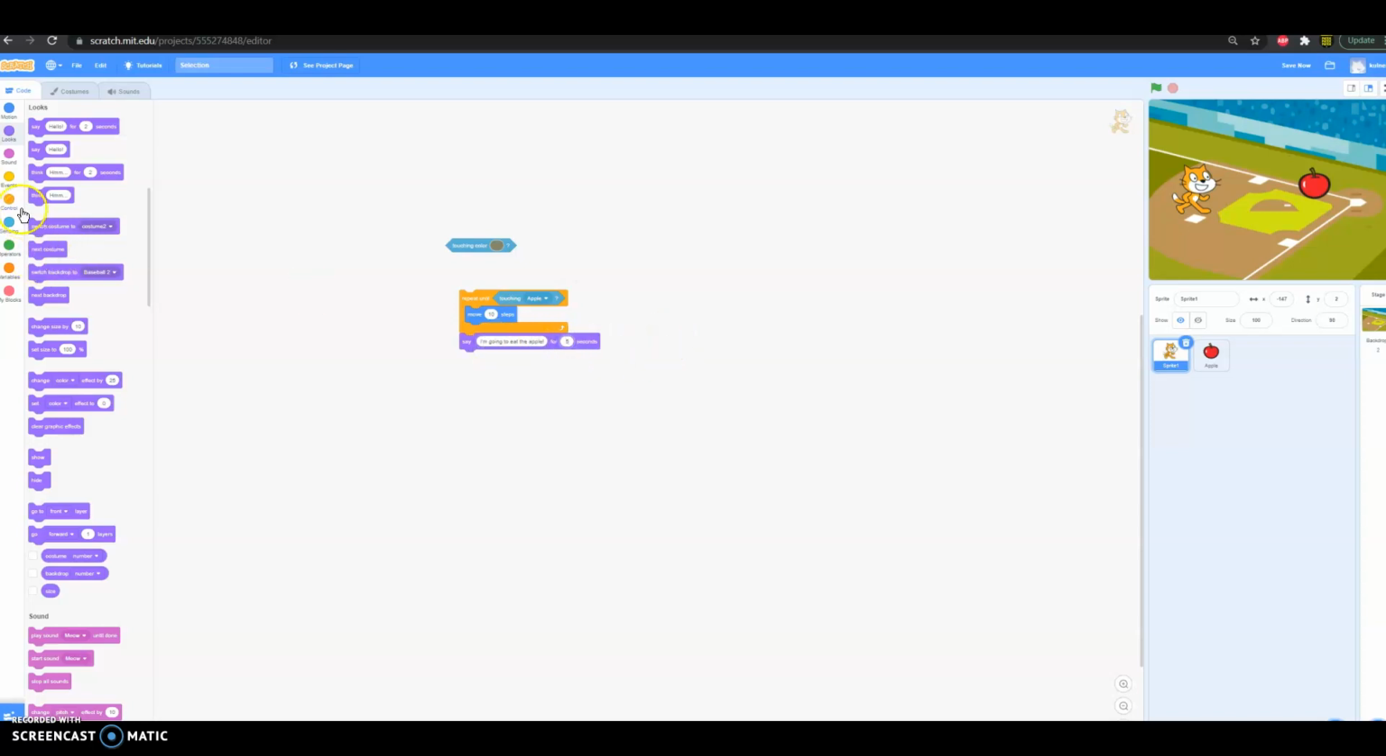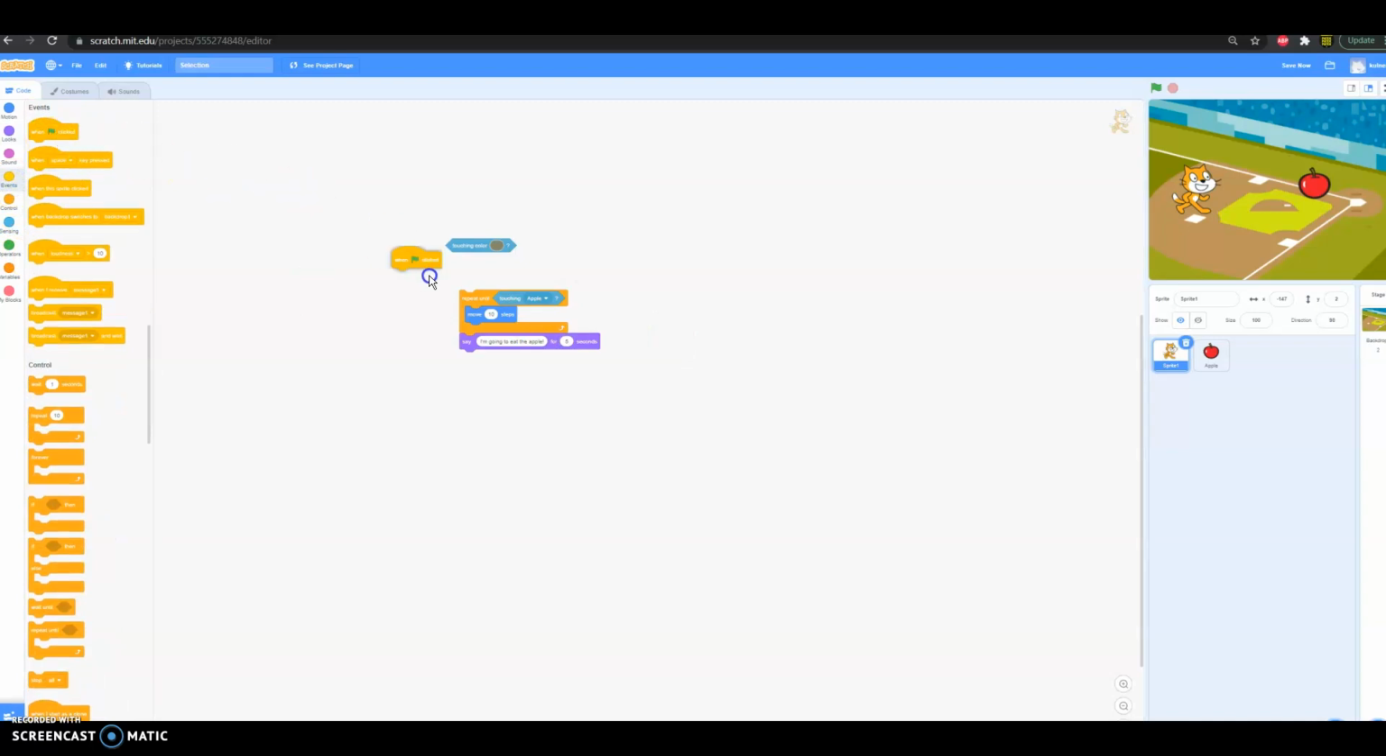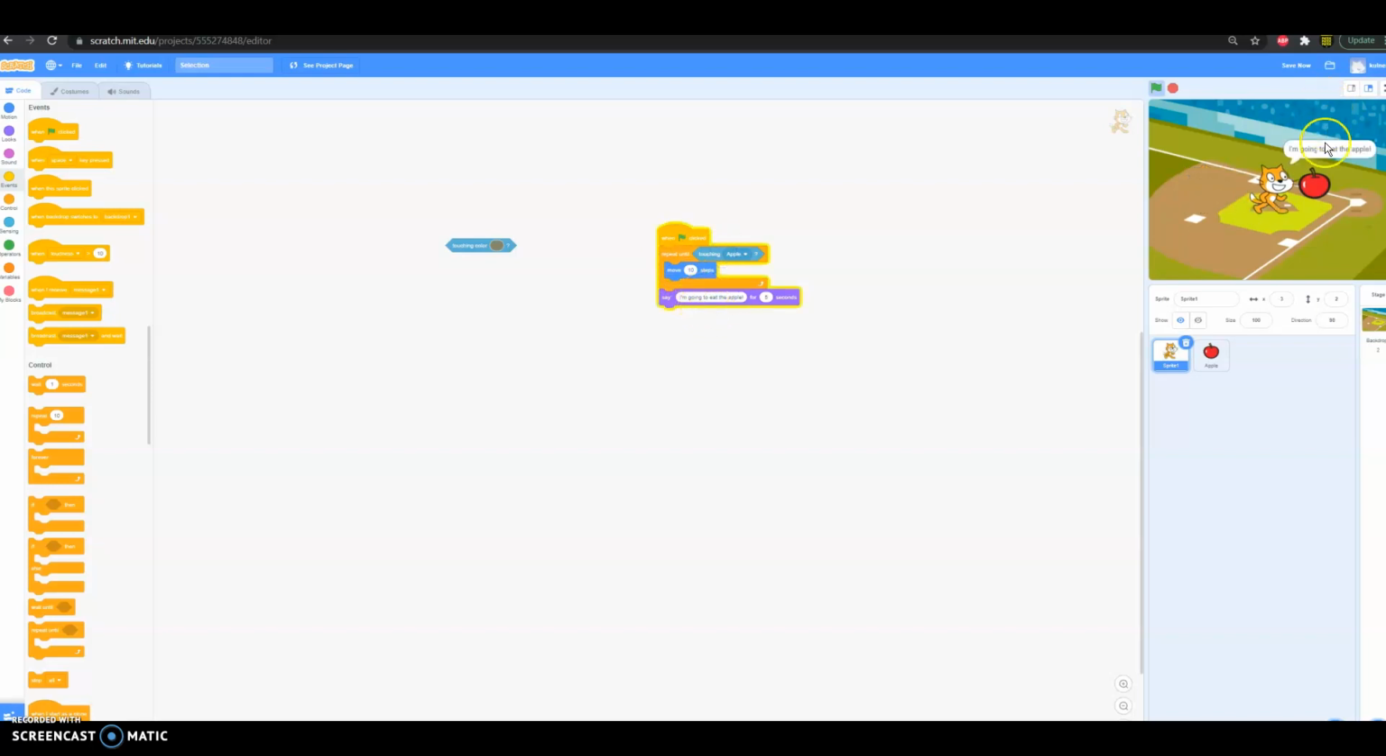I'm going to get when green flag clicked, the cat is going to, until it touches the apple, keep going forward. Once it touches the apple, the next block will execute, which is the say block. It's going to keep going forward until it touches the apple. Once it senses it, it's going to say, I'm going to eat the apple.